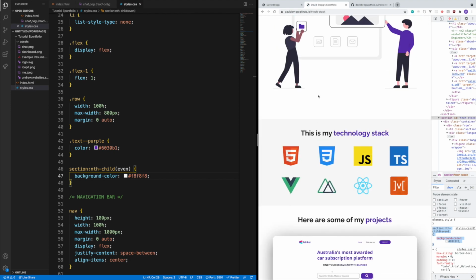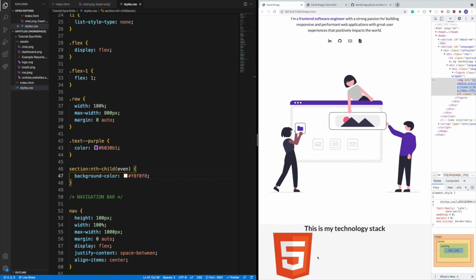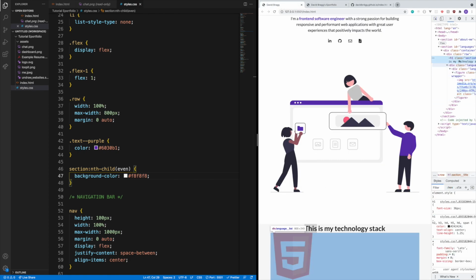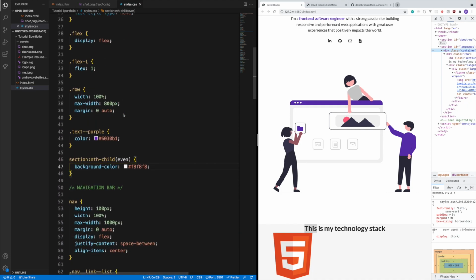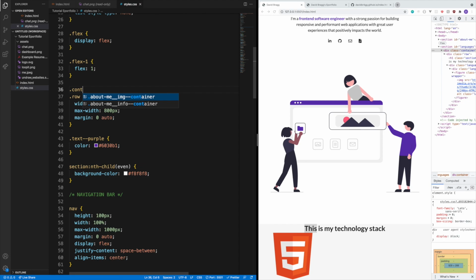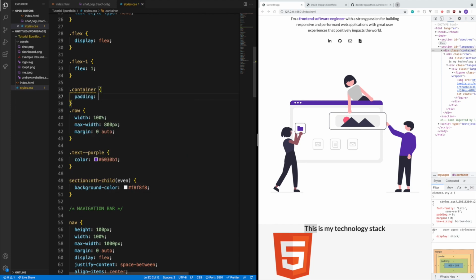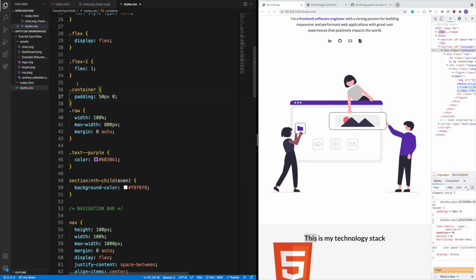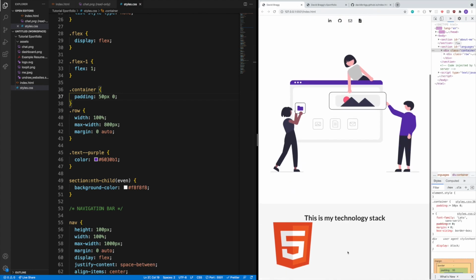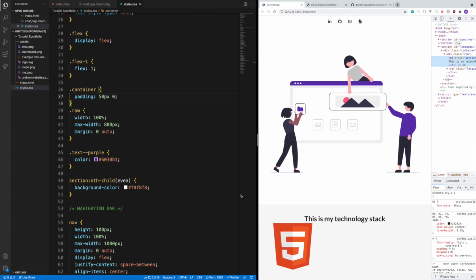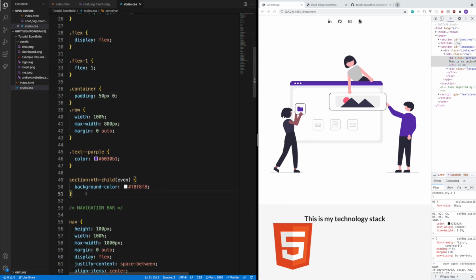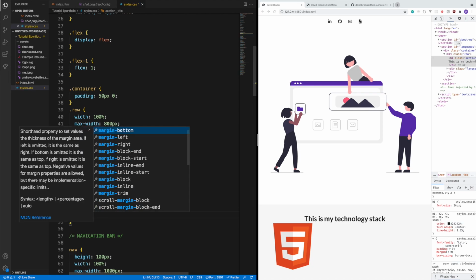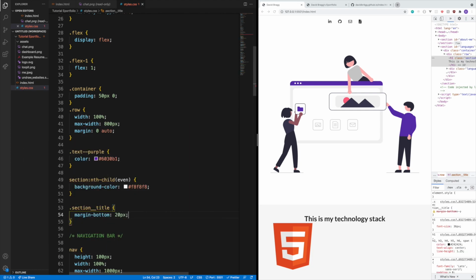So going back to our code, we just need to add some padding now for the container. So let's go to our CSS and find our container. We don't have one, so we'll add it in the generics. And we'll add 50 pixels top and bottom and 0 on the sides, to get some nice white space between our elements. Next up, let's just add some margin bottom to this section title. So again, in the generics, because we want to reuse this, so section title, I'll add a margin bottom of 20 pixels and save this.